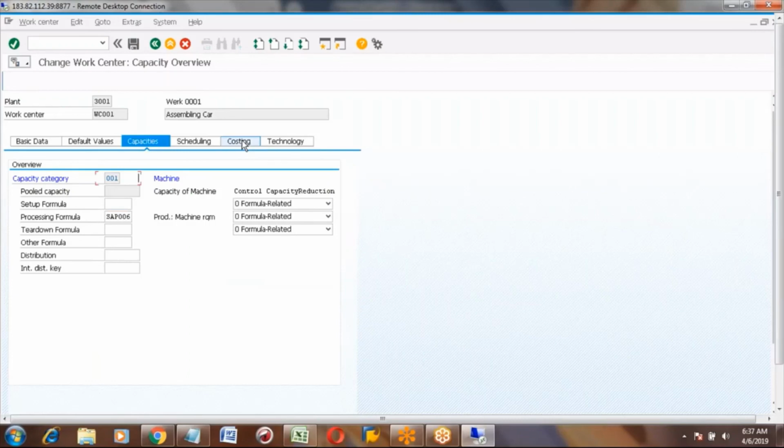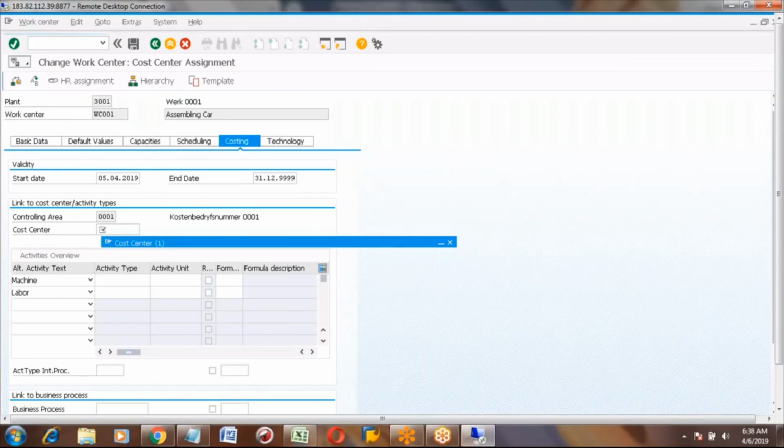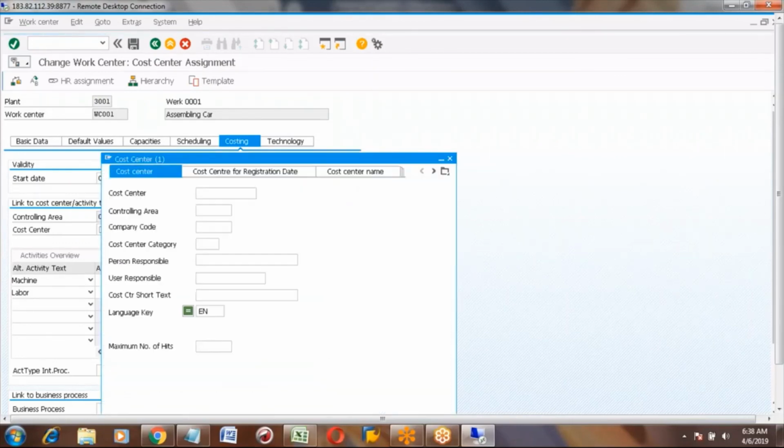This is the integration between PP and costing. Here we will enter the cost center details. I am entering the cost center first. You can select any cost center from this controlling area. The controlling area is 3001.